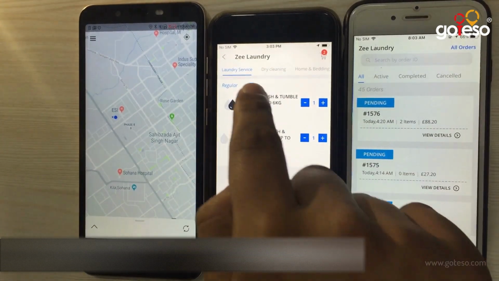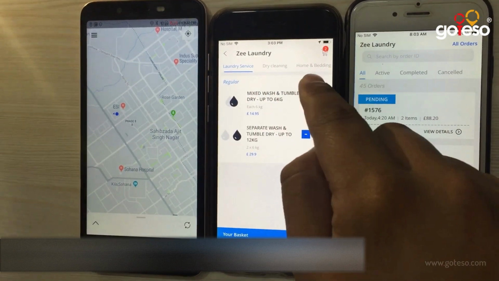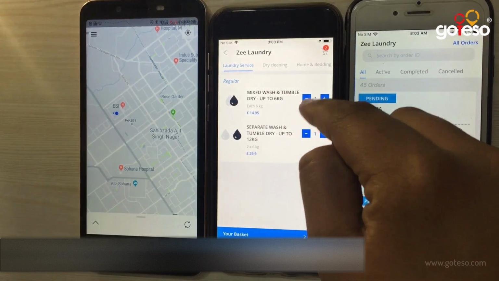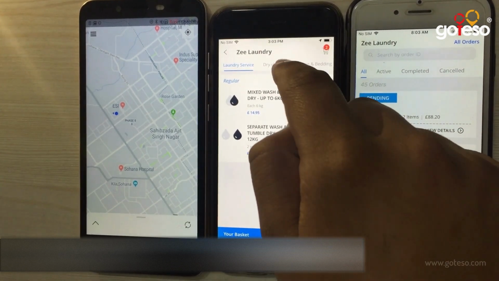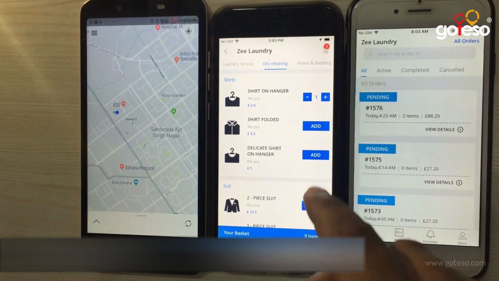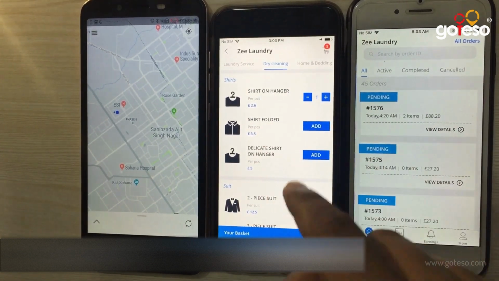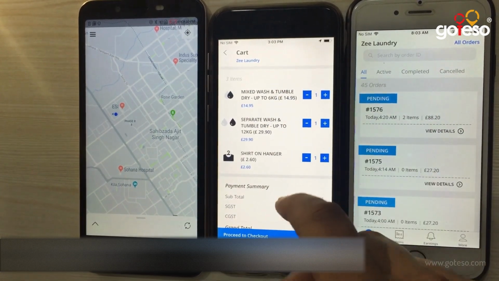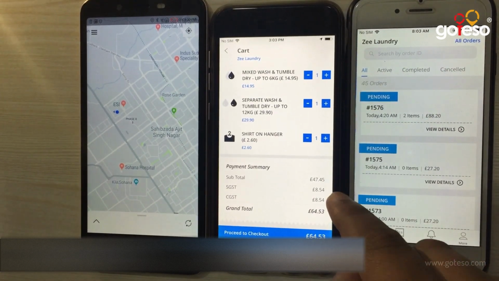I have the options to add as many categories from the admin panel. The laundry service and dry cleaning, we can update it. And we can also update the services under that. If I go to dry cleaning, I can see all these services. I can click on it. Now all these things are getting added, and if I click on it, then I'll be able to see what services I've added, and I'll be able to see the payment summary.